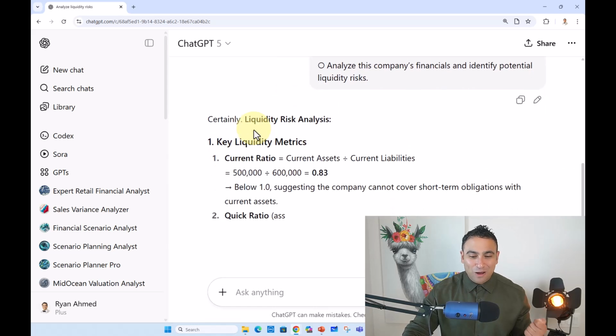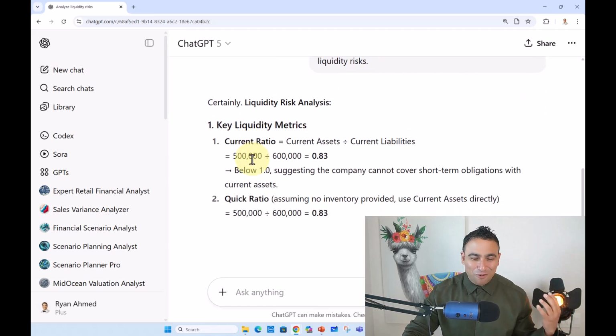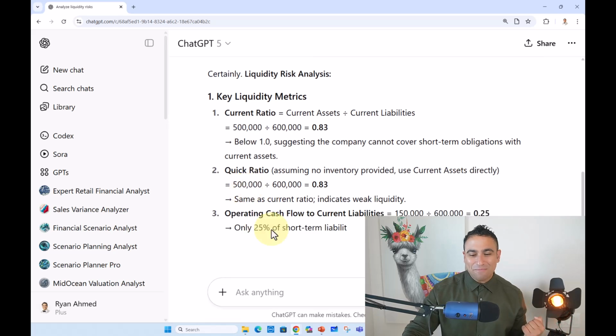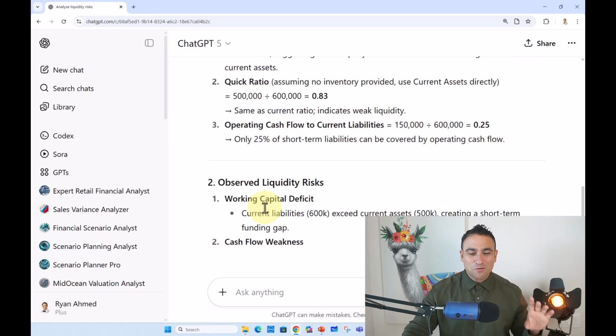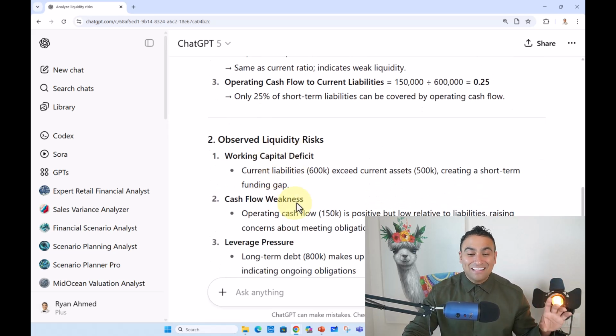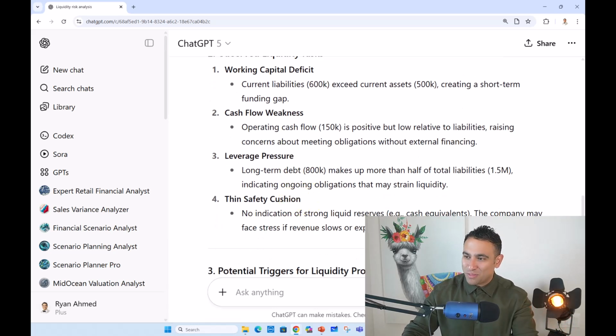So it's going to calculate the current ratio for the company, the quick ratio, for example, and the operating cash flows. It's going to tell you if there are any liquidity risks associated with this company.